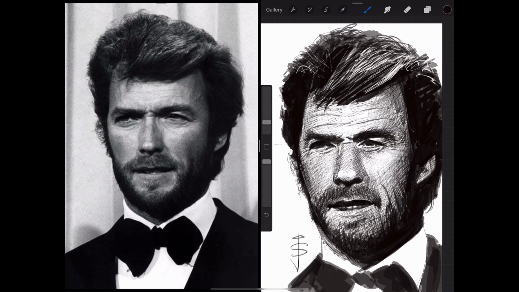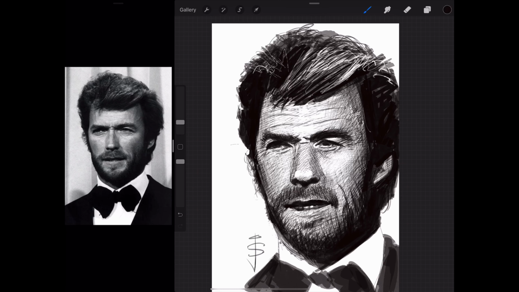There you go, Clint Eastwood on a digital iPad Pro in one colour with an eraser. I hope that's been of some help and you've learned something. I've learned something. I definitely have. I'll probably do a lot more of these because they are good fun. There's Clint Eastwood and there's my reference.